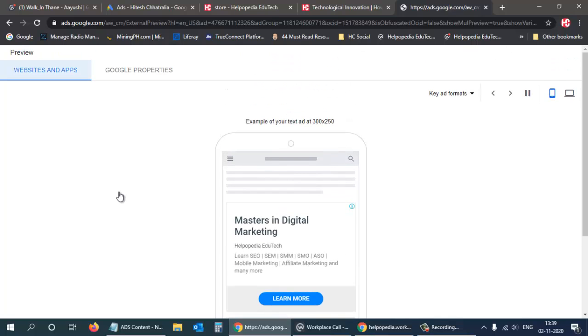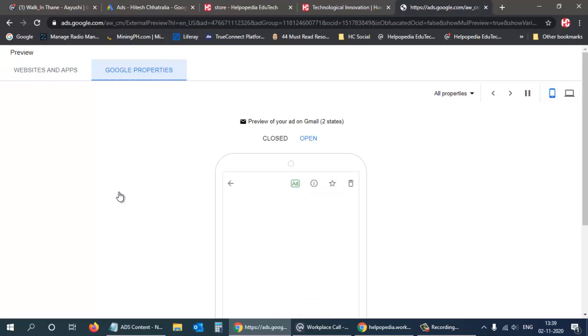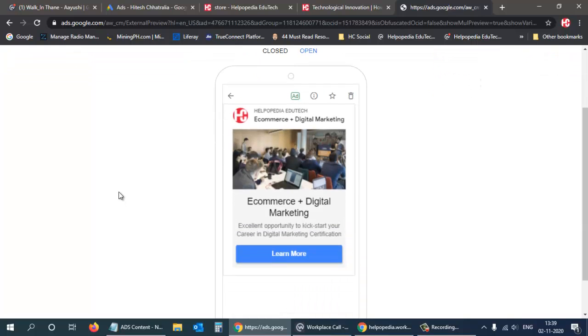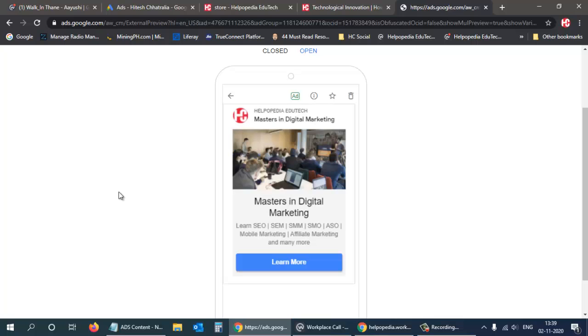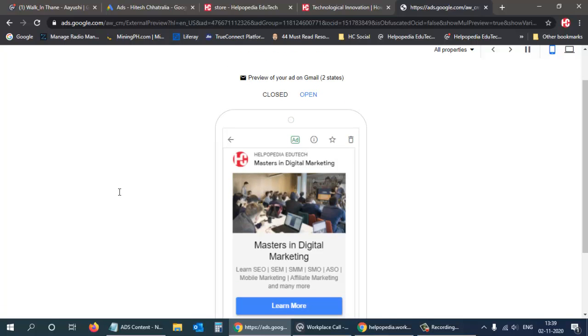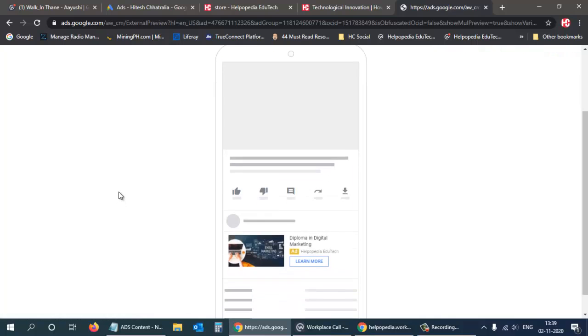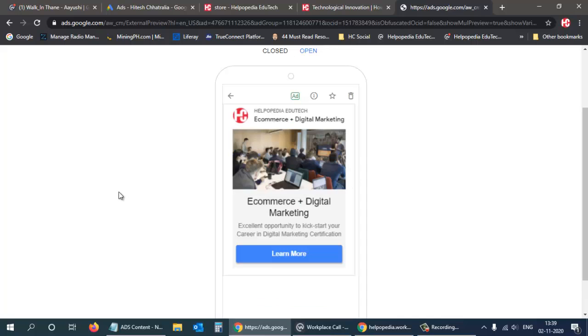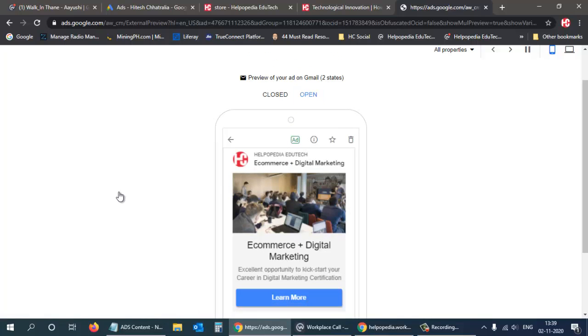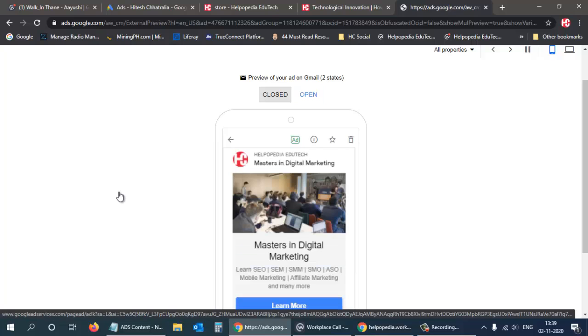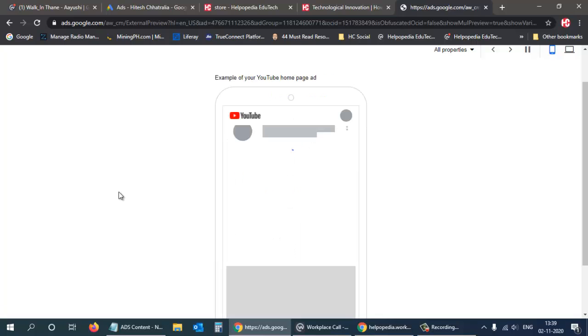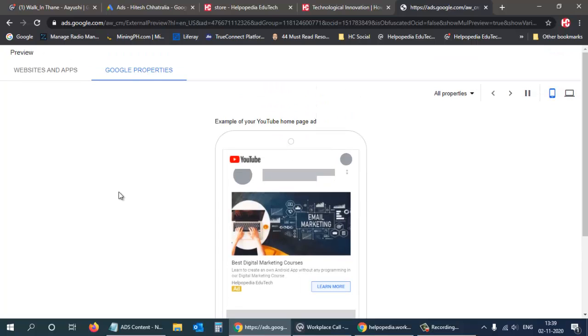This is on website and apps, and this is on Google properties, so that will be on YouTube and Gmail. Here you can see it will come up like this. This is in Gmail, and once it is closed, at that point of time you will see a different thing. And this is YouTube. On YouTube your ads will be displayed like this. You can see this, or below the video it will come up. This is closed, this is open. So like this the ad will come up. This is the type of ads, our ads will be shown like this.